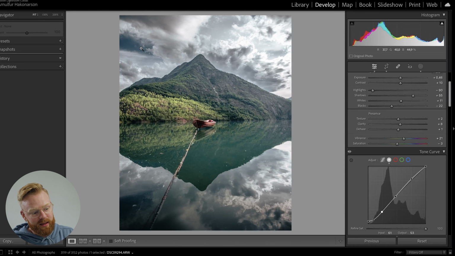Now with all of these sliders in Lightroom, I do a whole lot of coming back and forth. I like to stand up, come back to the photo and see if I've overdone it somewhere or whatnot. I might think that in this photo maybe the blues here are a little bit overdone and the sky is a little bit weird.